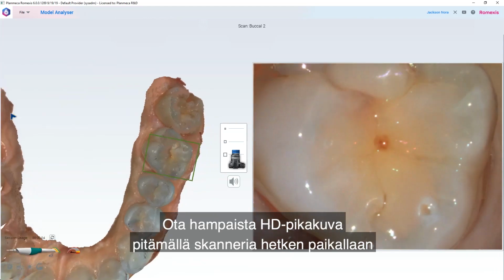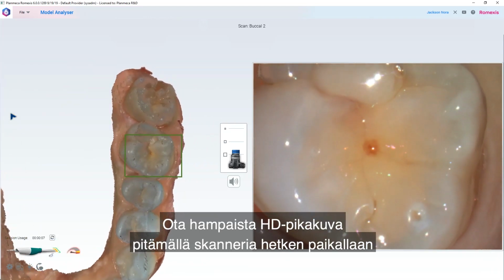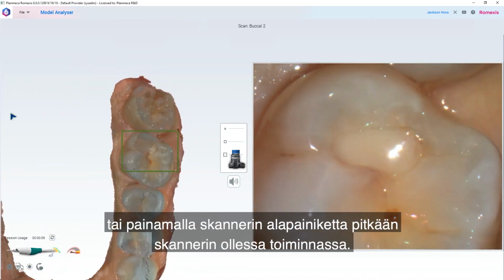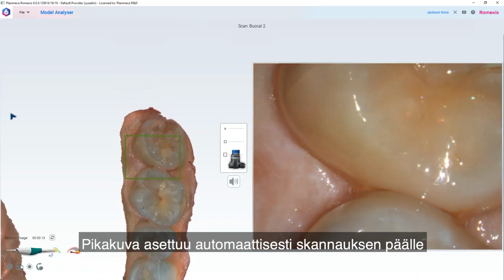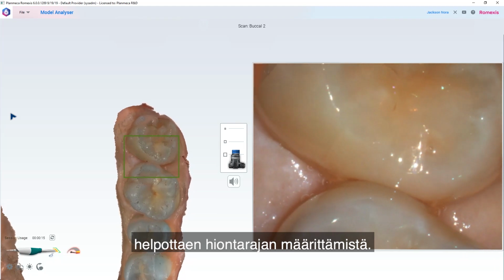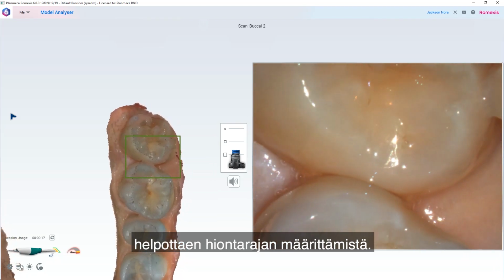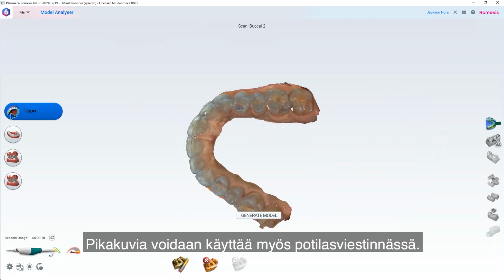Take an HD snapshot of the teeth by holding the scanner still for a while, or by pressing the lower button longer while the scanner is on. The snapshot is automatically superimposed onto the scan, making it easy to define the margin line in your prosthetic works. Snapshots can also be used in patient communication.